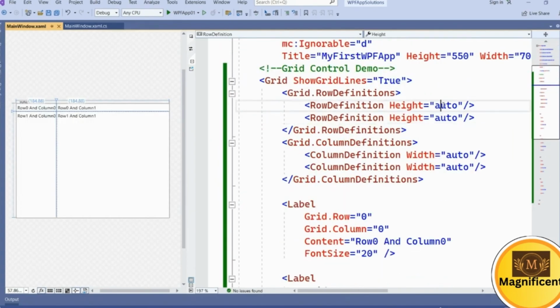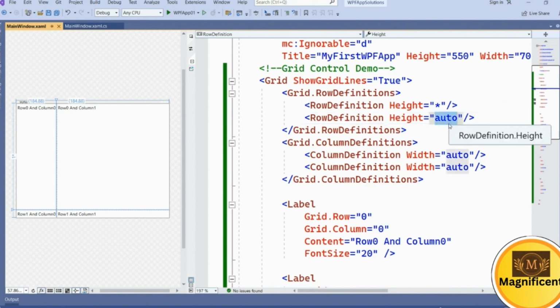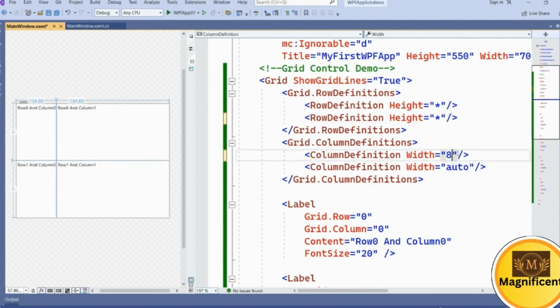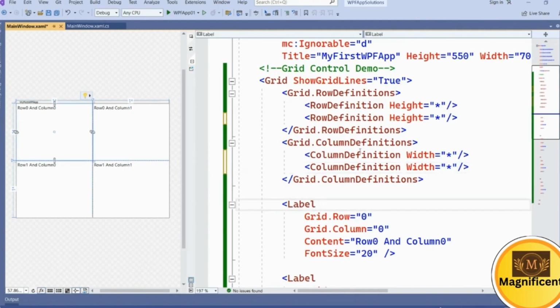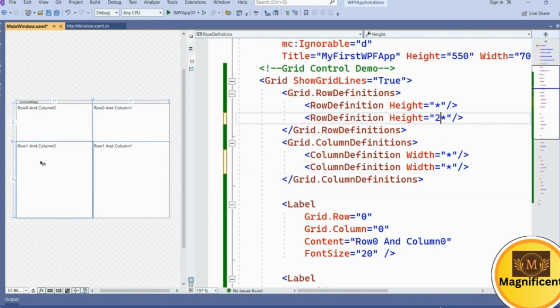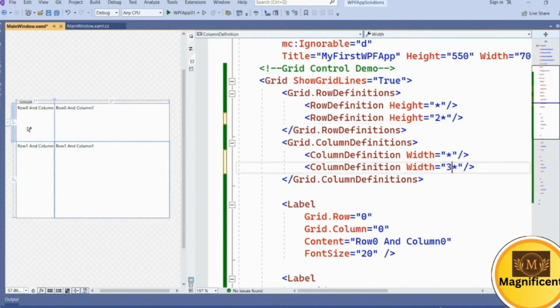Now if you change this to star, let's see how it is going to take it. For each auto I'm going to change this to star. It's also star, so it will take a proportional size. If you make this 2 star, then it's double the first one. You can check for the row. For the column also, if it's 3 star, then it will be taking 3 times.